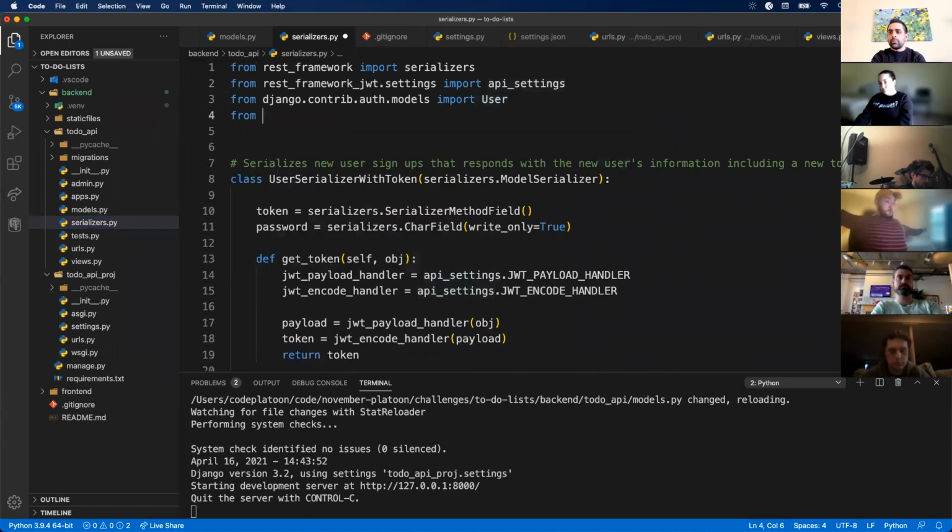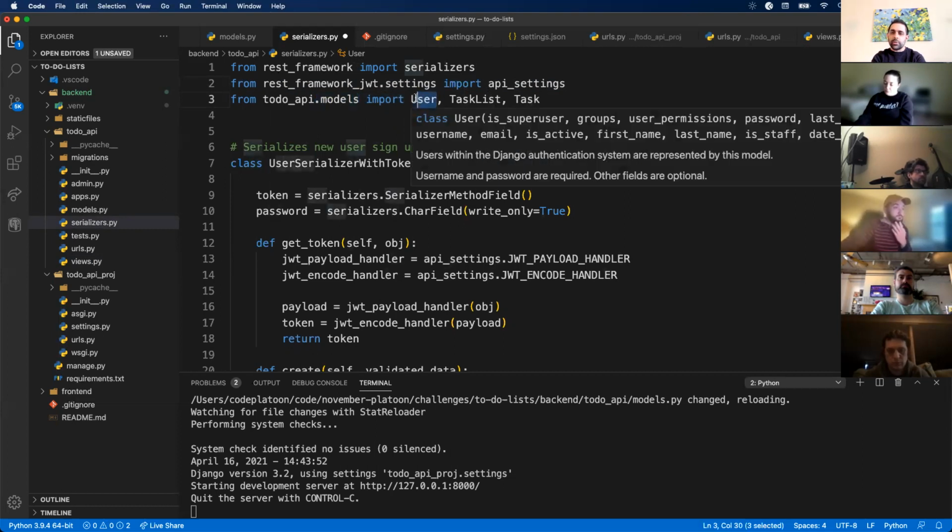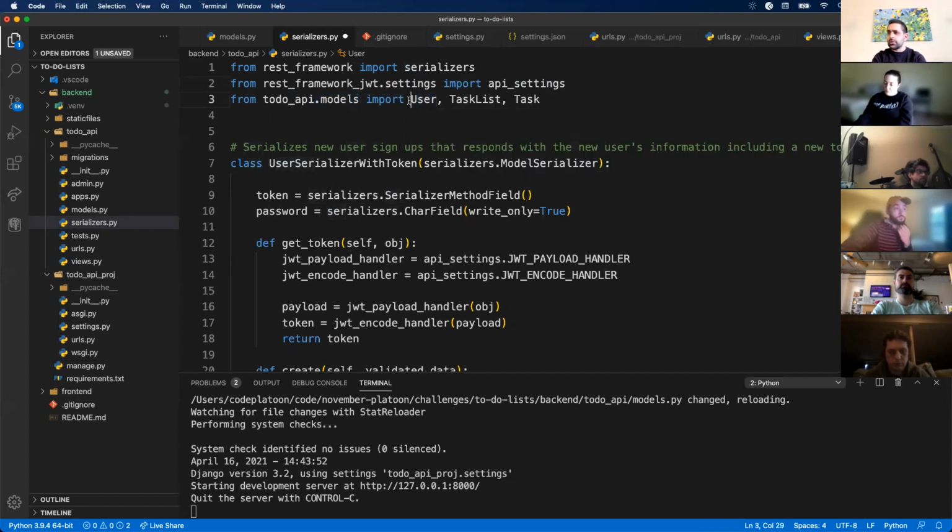So we'll do from todo_api.models import all that good stuff with user. We can import from here User, TaskList, and Task. The reason we can import User here is because within our models, we're importing User from the correct place, which is django.contrib.auth User. So this is totally fine. I'm going to copy this because we want the same thing in our view.